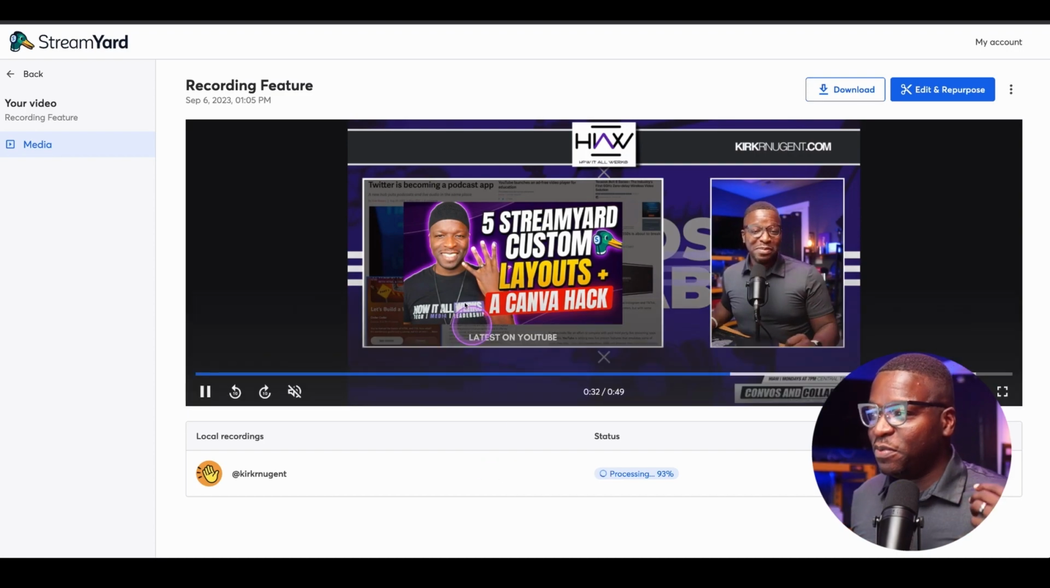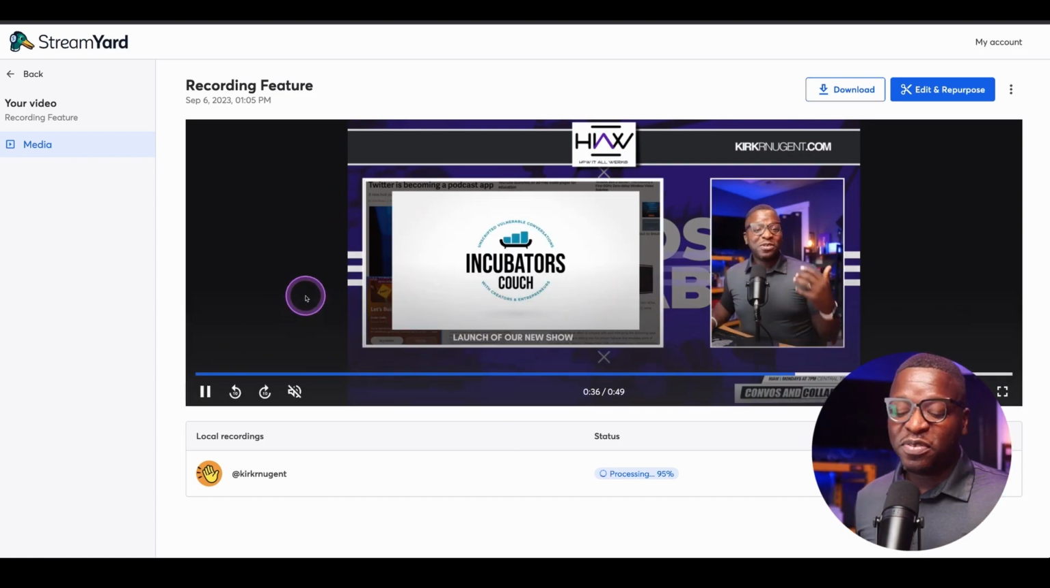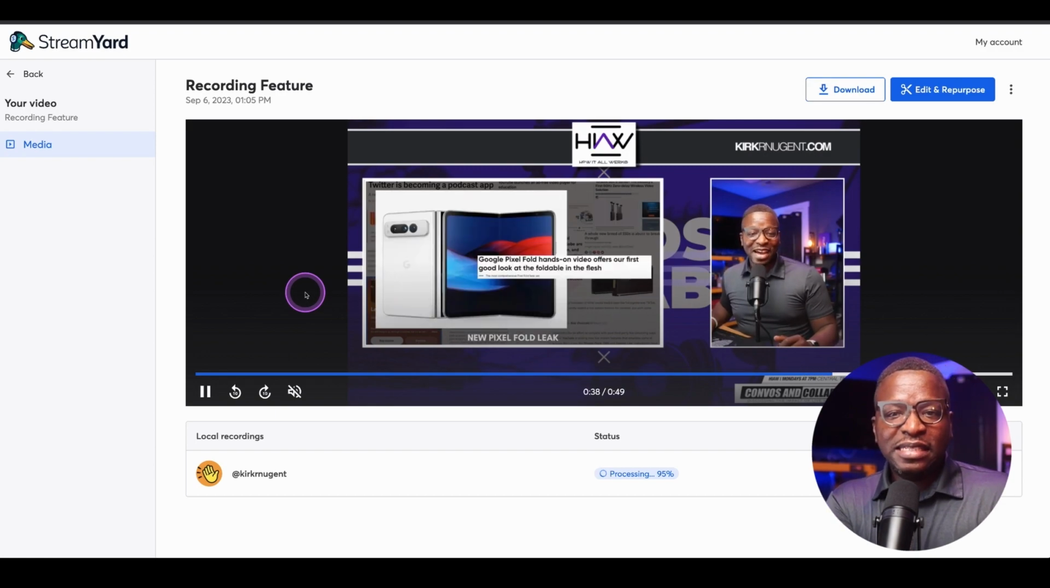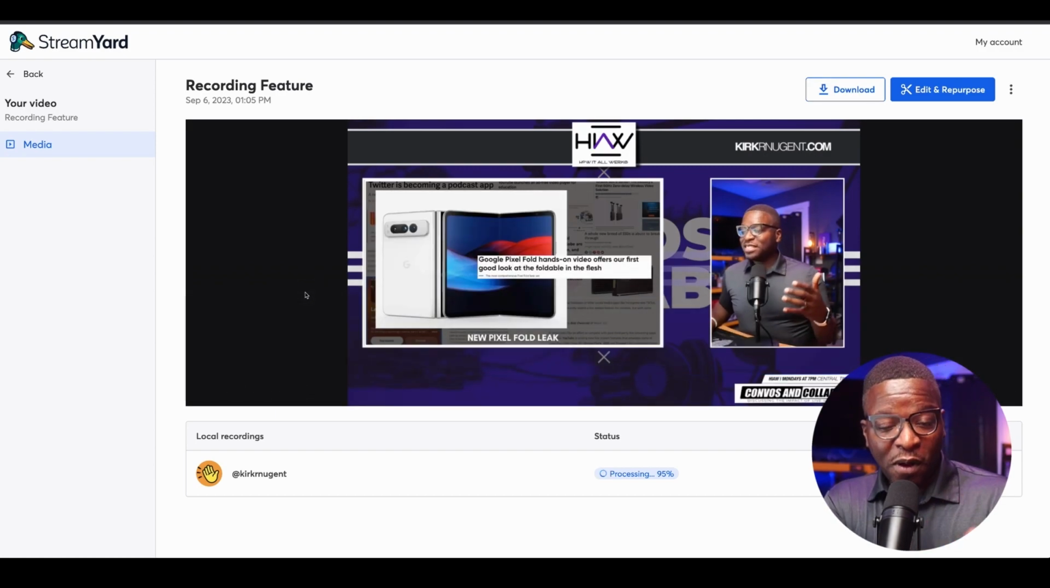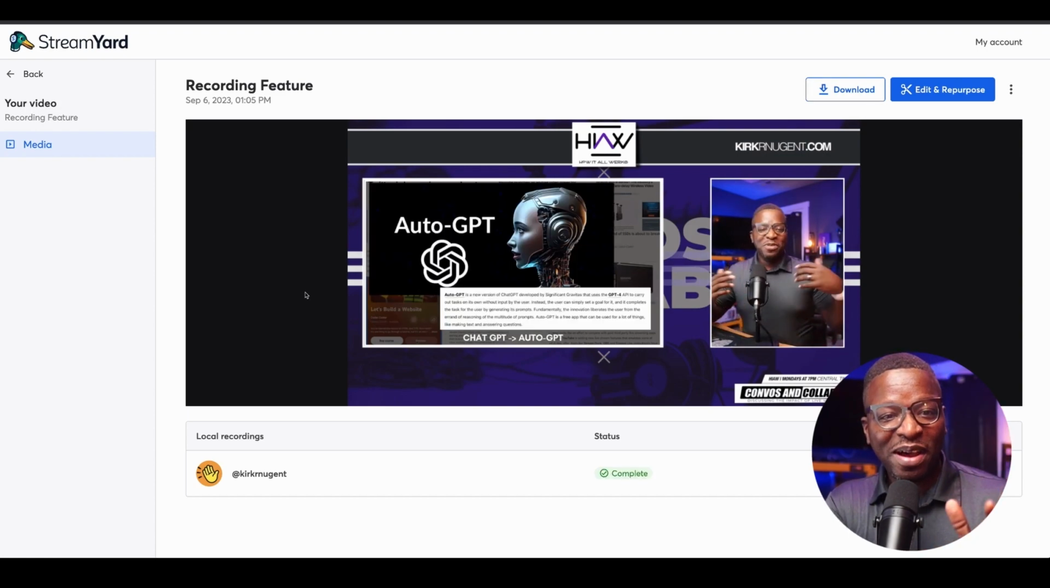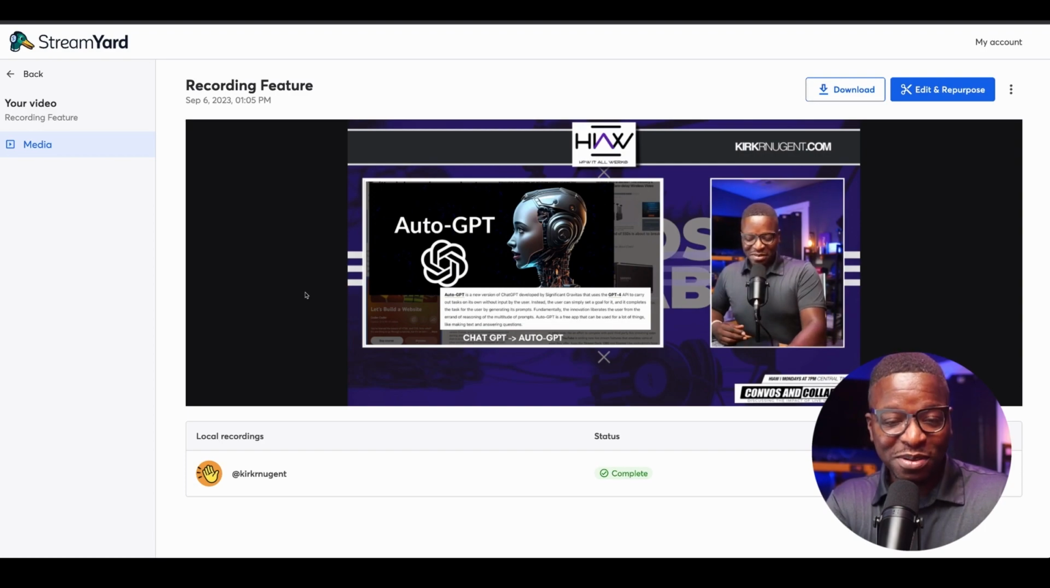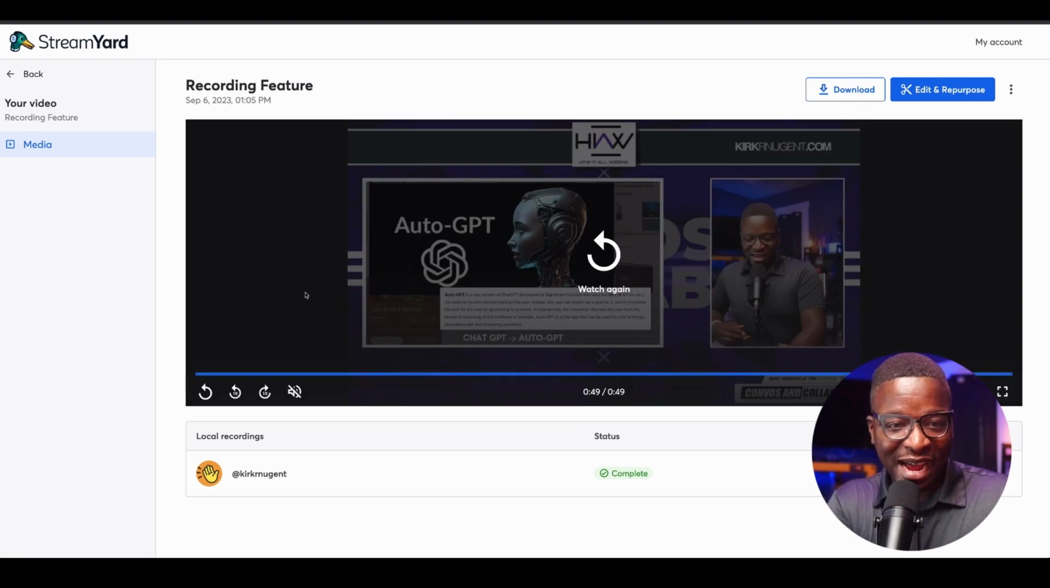So again, there's so many different ways that we can utilize this feature. So many different ways that we can take advantage of pausing, stopping, restarting our recordings in StreamYard. And I'm just making sure you guys know about this functionality so that you can utilize it for your content.